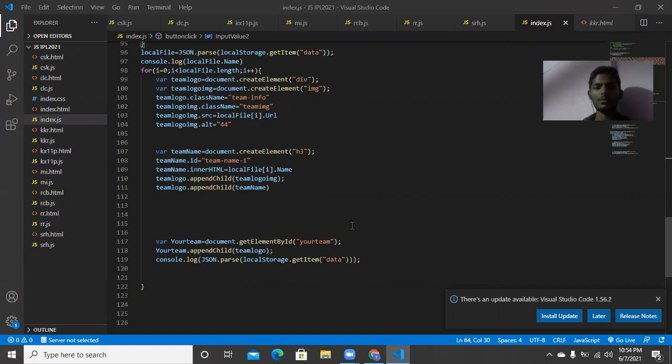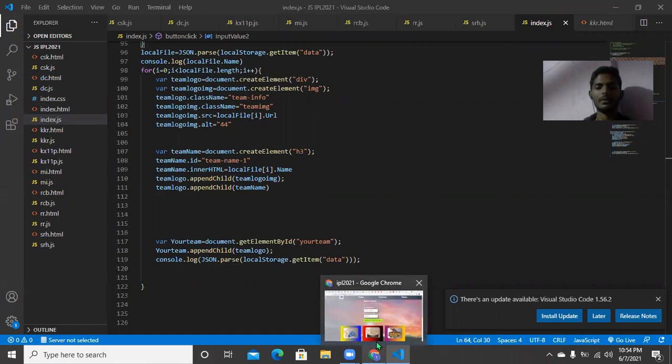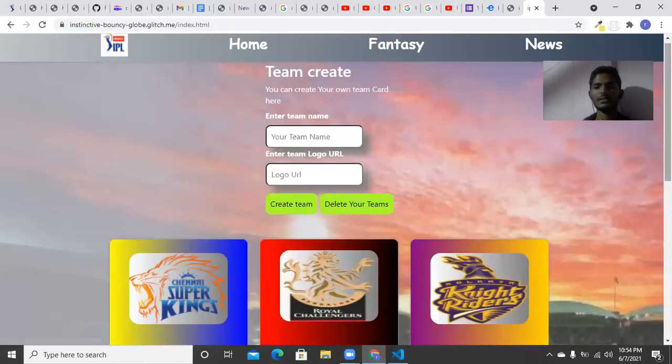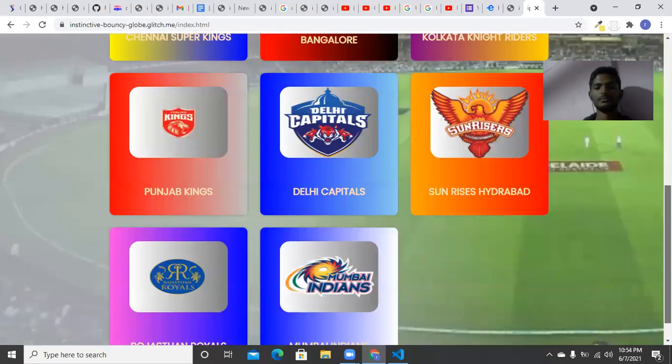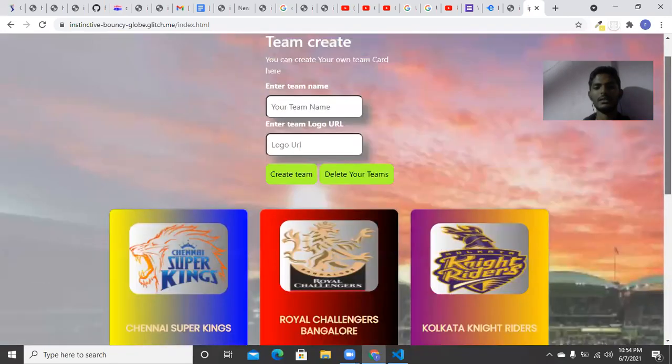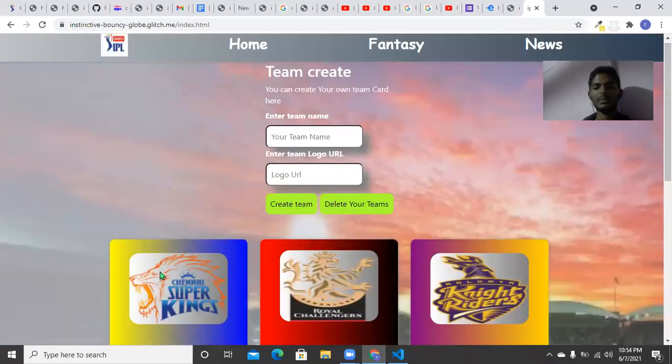Now, the project is completed. This is our project. The web page contains all the details of IPL teams by the code, and it will create your own team. This is the main purpose of our team project.